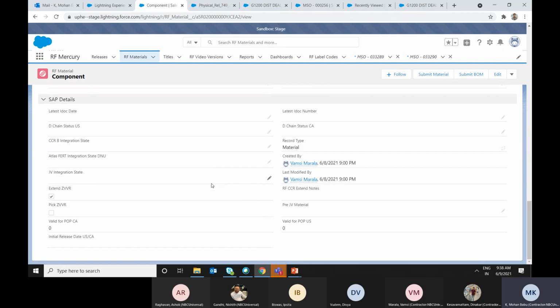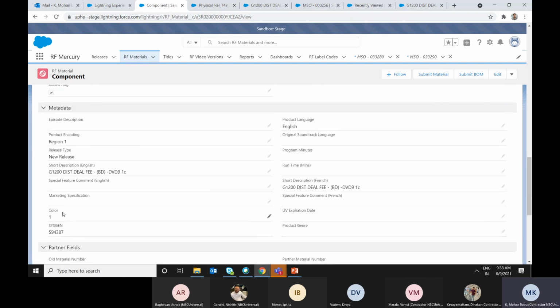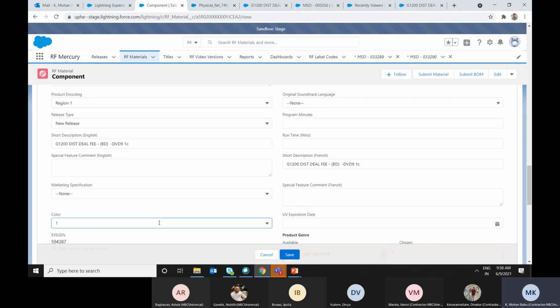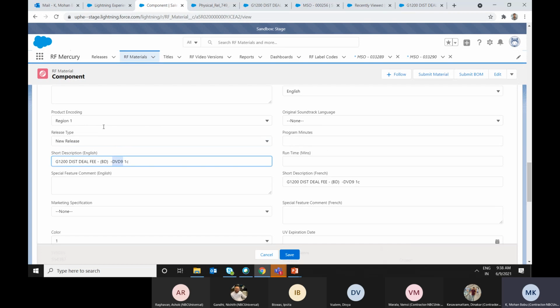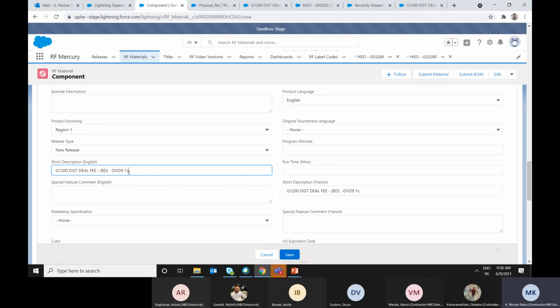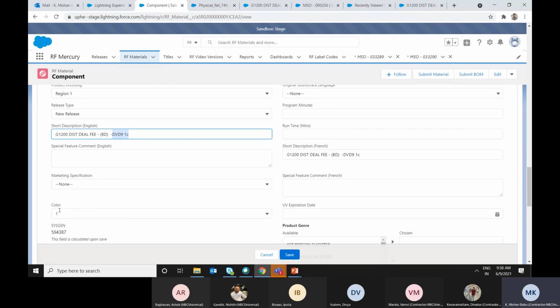So we should have color. Yeah, we have color here. So this color field also 1 and 4, 1 C, which describes the color section, and this DVD9 is the media capacity. Actually, the media capacity and the color fields are basically coming from the, I mean, it's basically for the component allowance.